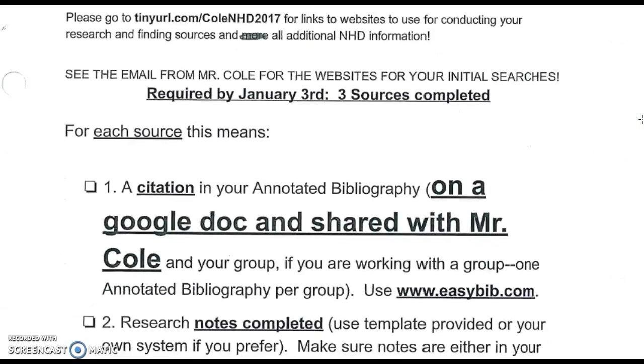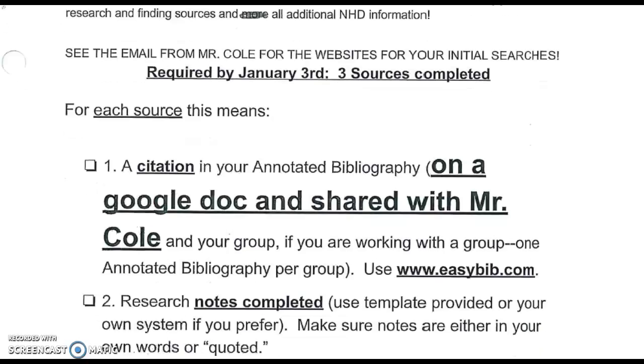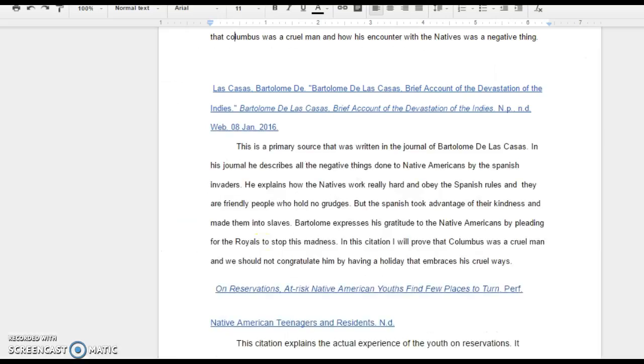And now for the actual required assignment that's due on January 3rd. Here's what's required. It says 3 sources need to be completed. What this means is that for each source, you've done the following things. First of all, you've made a citation in your annotated bibliography on a Google Doc and shared it with me and your group members. And here's an example of what this would look like. So you're going to have the citation above, and then below a paragraph about the source that you investigated.